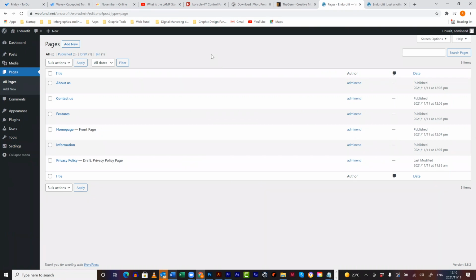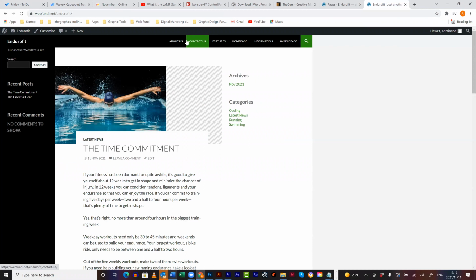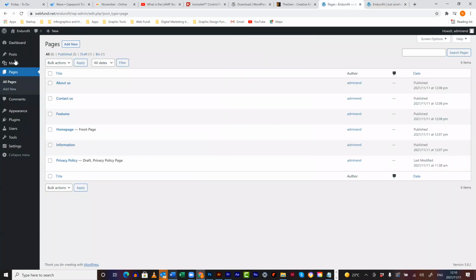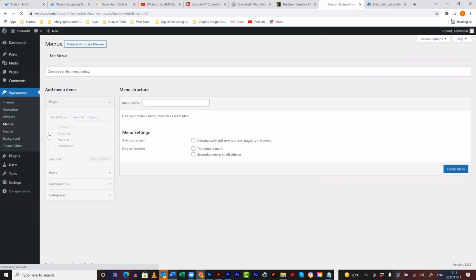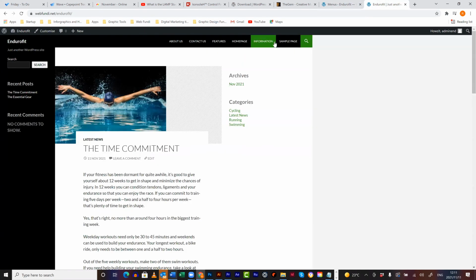Now next, what if we wanted our own menu structure here? We wanted about us, contact us to be at the end. We want the information, the features to be actually a sublink of information. That's got to do with what? Which of these? Appearance. So we'll dive into menus, and it's telling me that it's automatically at the moment feeding all the pages through to that menu.